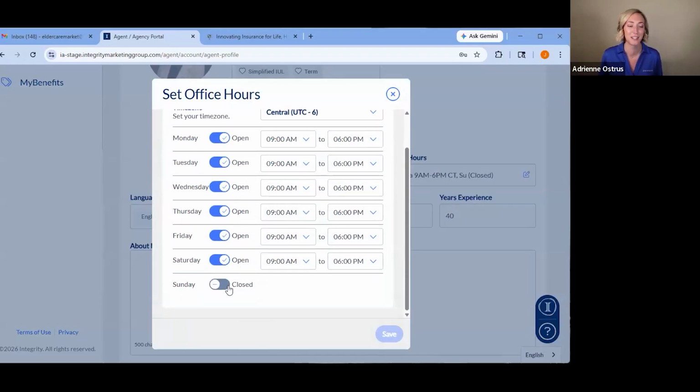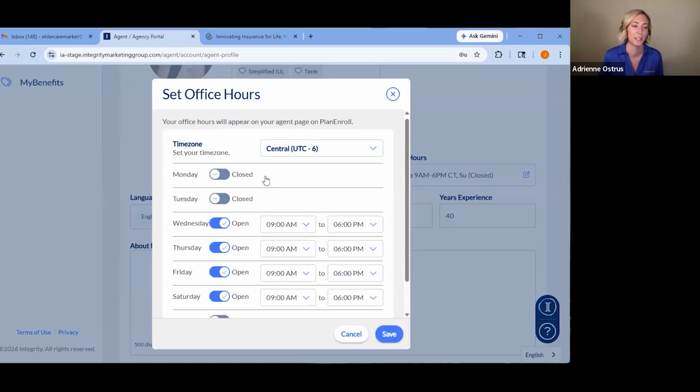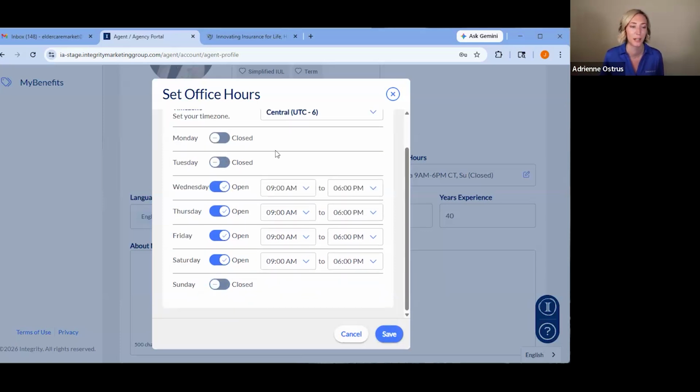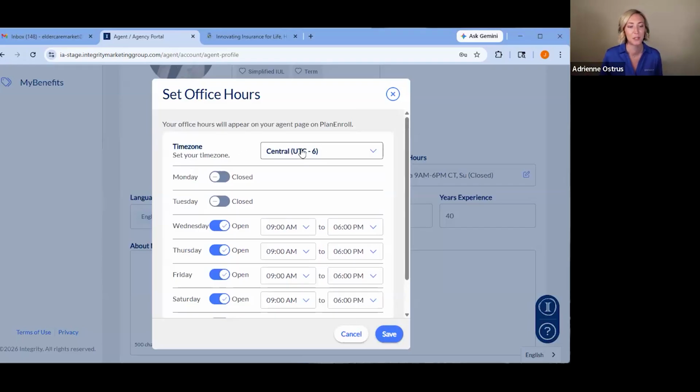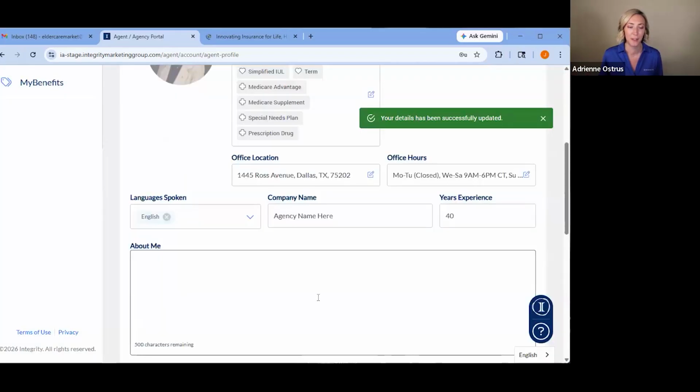Or Sundays off, we're closed. So I'm going to leave that just like that. Or for an example, I'll turn Monday off too. I'll do Monday and Tuesday just in case for training purposes, so you can see what a blocked day kind of looks like on your end. And then this is where you set your time zone and your hours that your business is open to schedule appointments. Click save to save that.